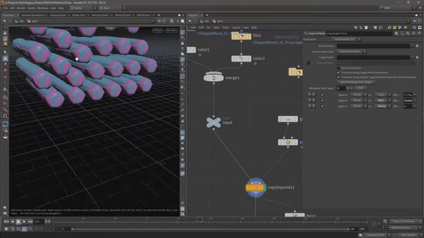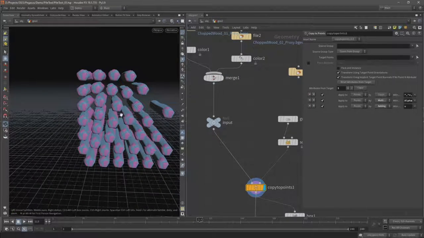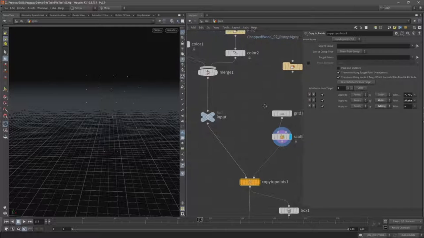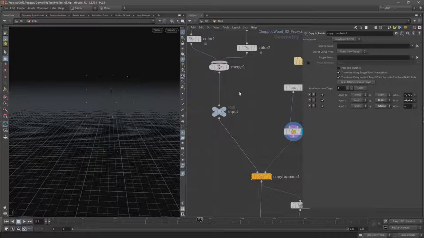But if we take a look at our copy to points, you can see each asset has been copied to each one of the points, and we don't want that. We want to randomly copy either one of the models to these points. So to do that, we're going to use a piece attribute.